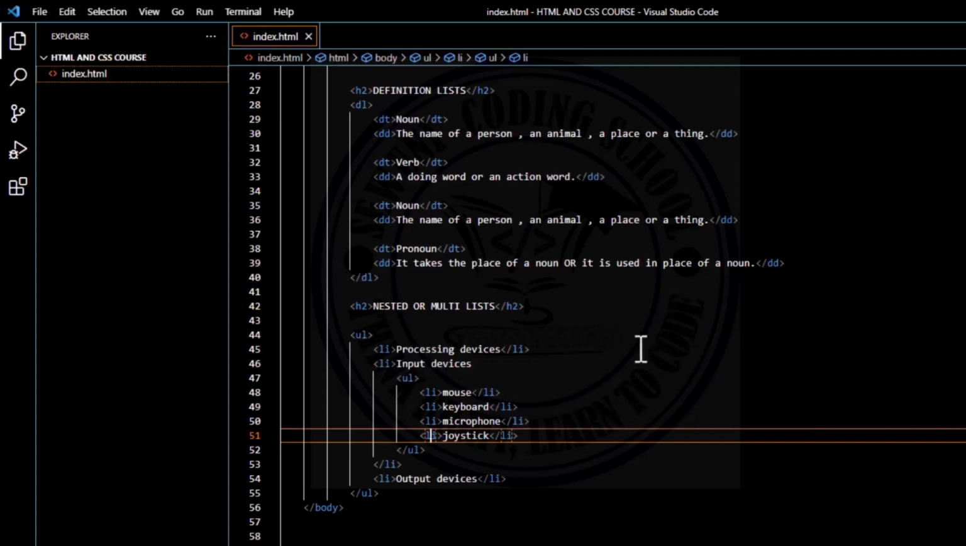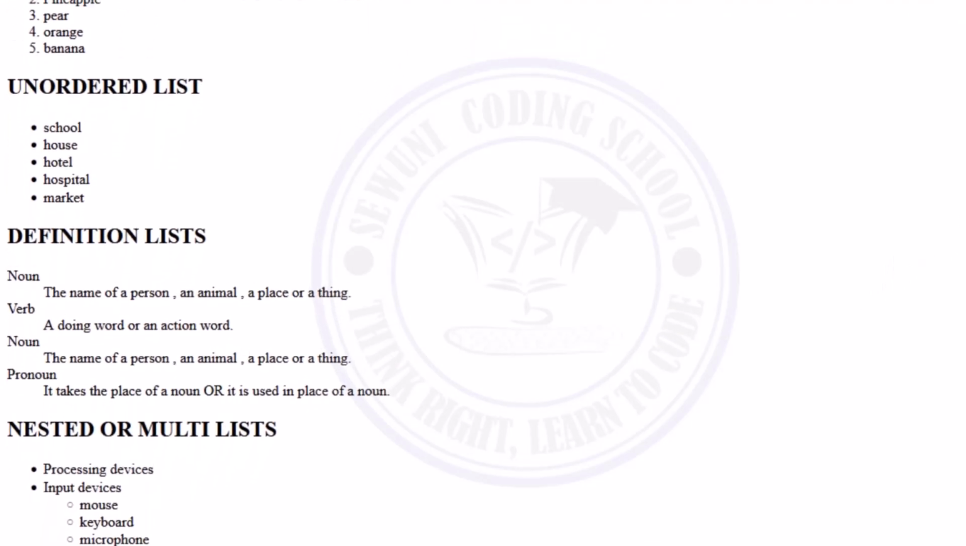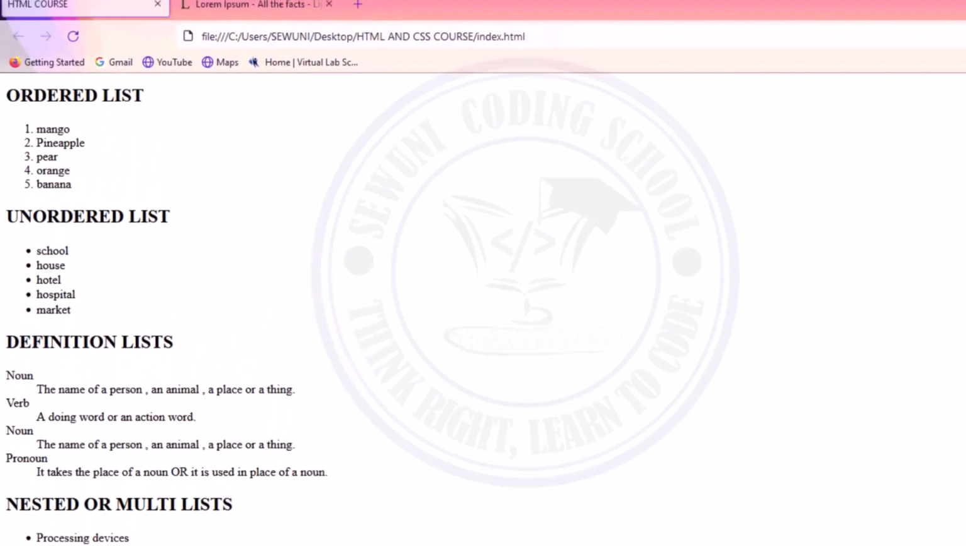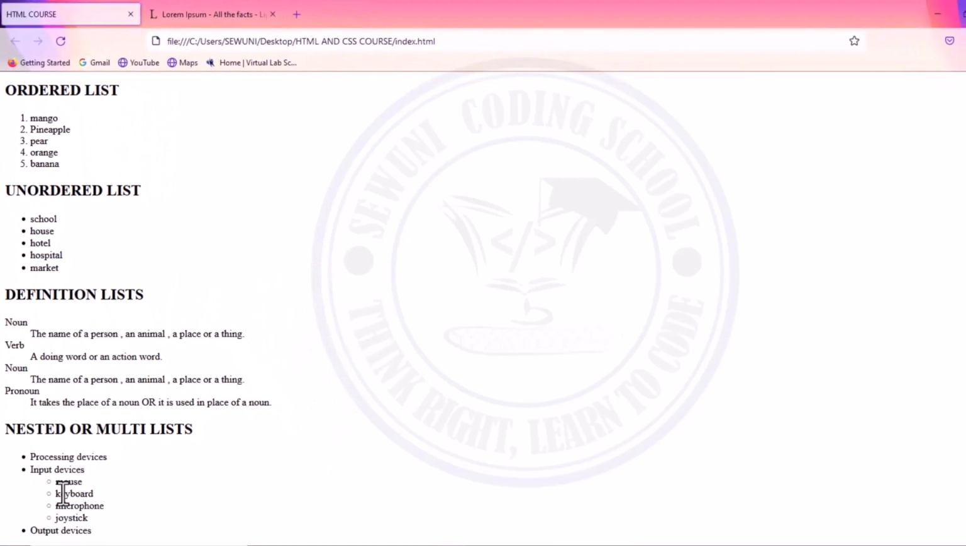Let me save. Let me save it properly. I was trying to close it, so it's saved. Now after refreshing, see what we are going to get. You're going to get nested or multi-list: processing devices, input devices, and output devices. You're going to get 4 other unordered list items inside my unordered list of input devices. So this is what we call nested list or multi-list, creating sub lists from the main list.